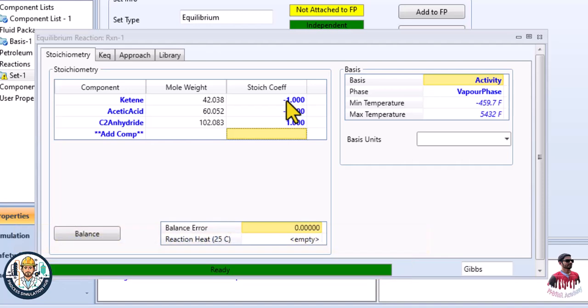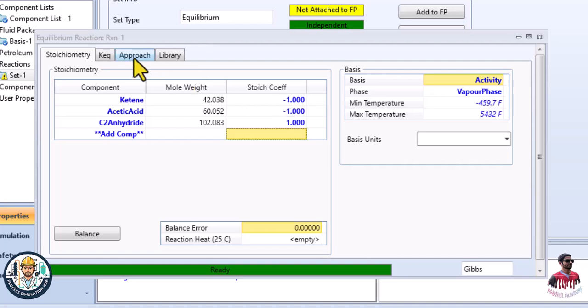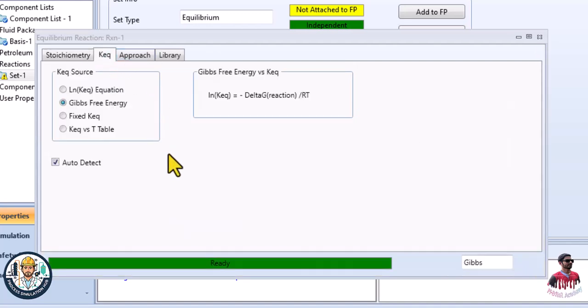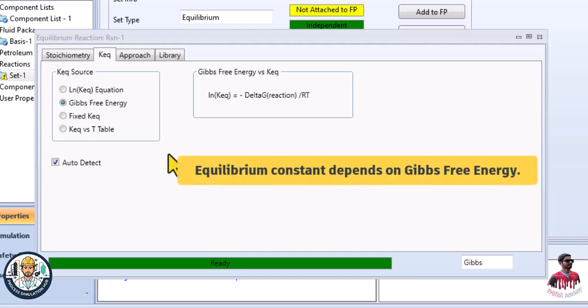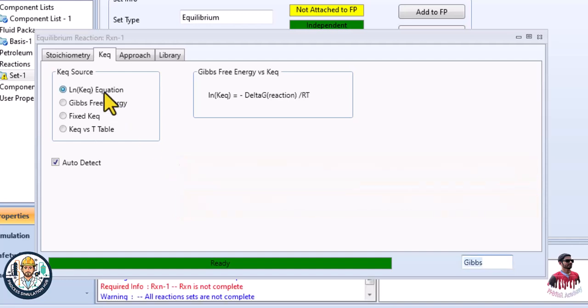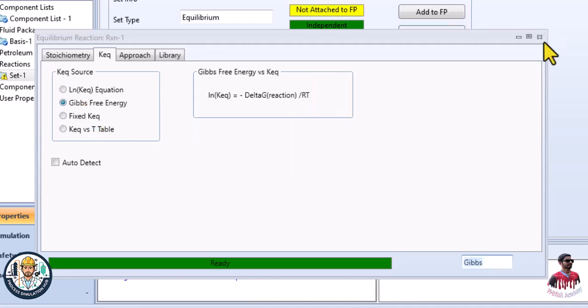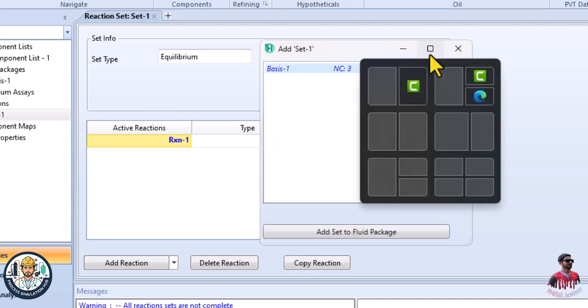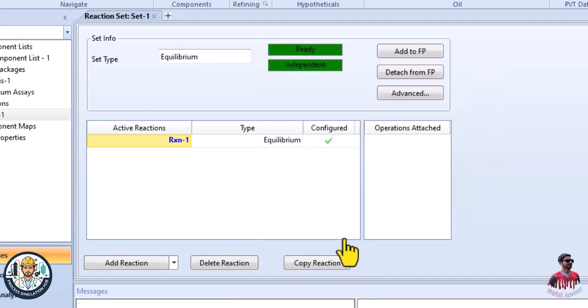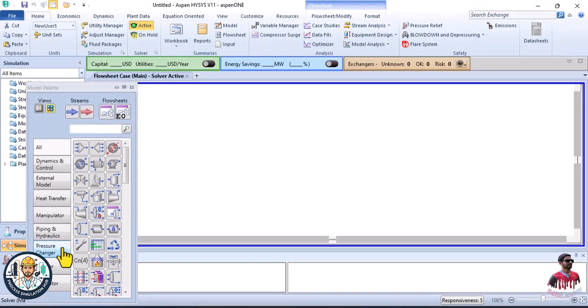Note that we have not assigned the conversion of the equilibrium reaction, because conversion depends on equilibrium constant source. Click KEQ tab and see the source of the equilibrium constant. In this example, the equilibrium constant depends on Gibbs free energy, which is taken from the database of components that are saved in software. The equilibrium constant value can be estimated by providing the required data in different sources. Now, click on Add to FP button to attach reaction set to fluid package. Now, proceed to the simulation environment and begin developing the process flow diagram.